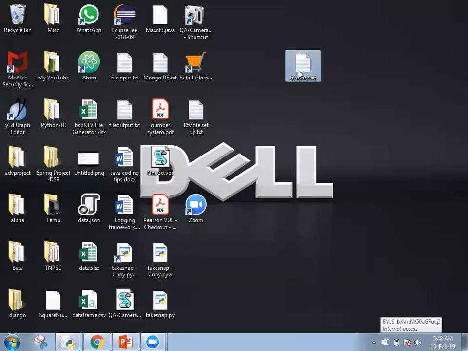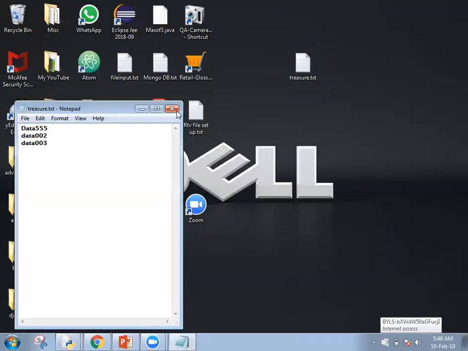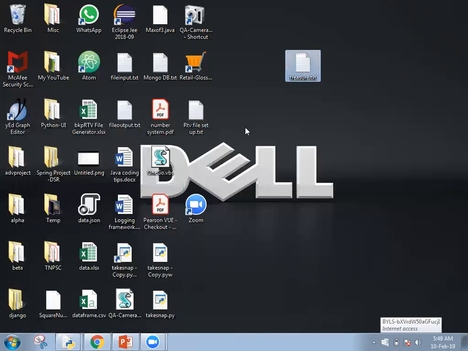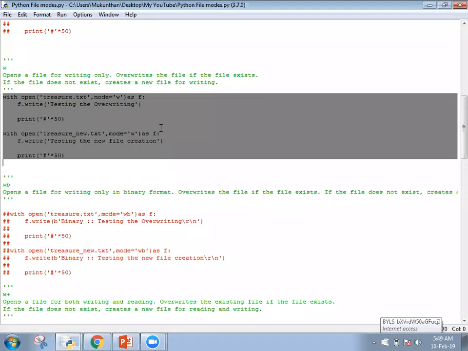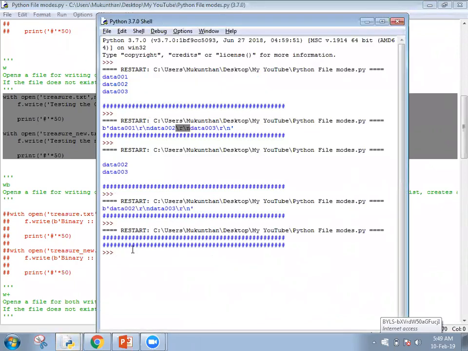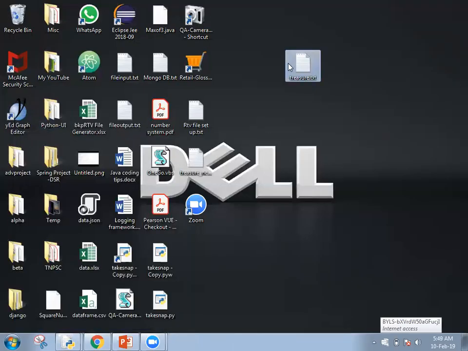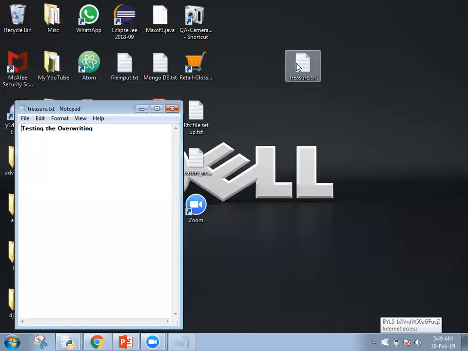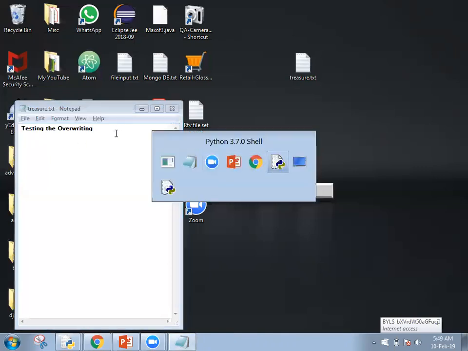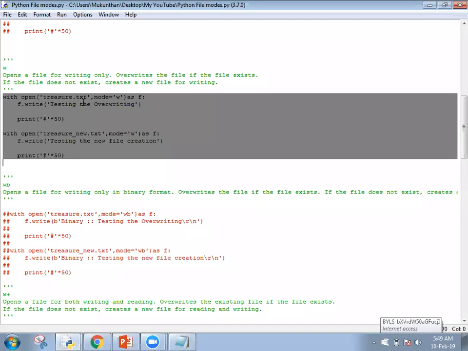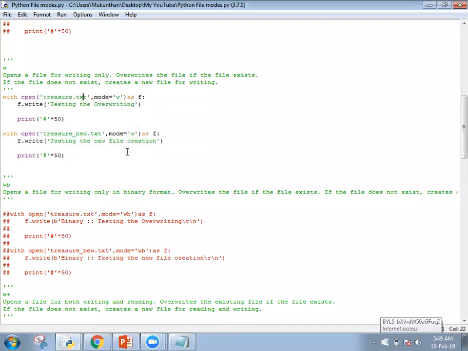And before that, we will see the file, how it looks. So now we have three data lines and there is no file named treasure underscore new on the desktop. So just go and run it. Completed. Since I have only written, I will not see any console messages. So just go there. Testing the overwriting. We have written the same, and testing the new file creation.